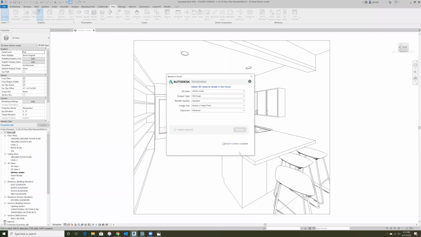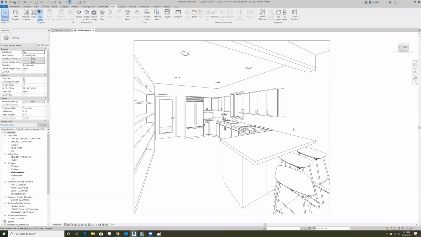just continue through this dialog, and then you'll need to play with a little bit of these settings. We'll leave that selected as the view that you're currently in. You do want to leave it as a still image. Render quality, you will change to final. Image size, you also want to change up to maximum. And then exposure, you can leave as advanced. And then you'll click render. And then it will send it to a cloud-based render, and it'll open a gallery system.